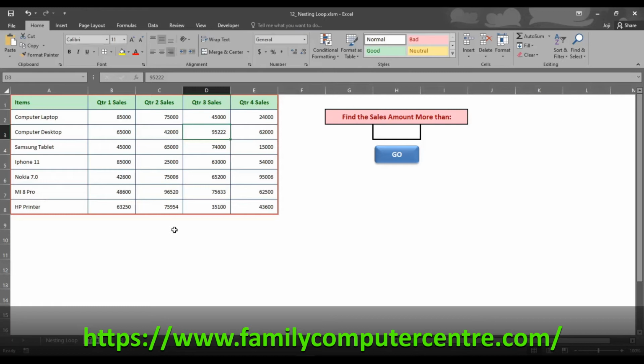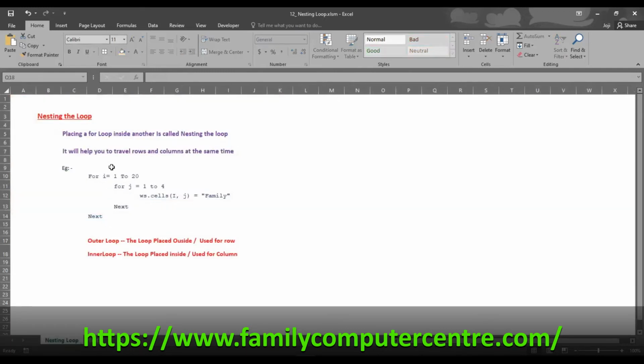That something else is nesting of the loop. Nesting of the loop means you are placing one loop inside another loop. For example, one for loop inside another for loop, or one do loop inside a for loop. Depends on what kind of loop you would like to use; you can choose the loop. For me, I'm really comfortable with the for loop. This will help you to travel through rows and columns at the same time. That's called the nesting of the loop.